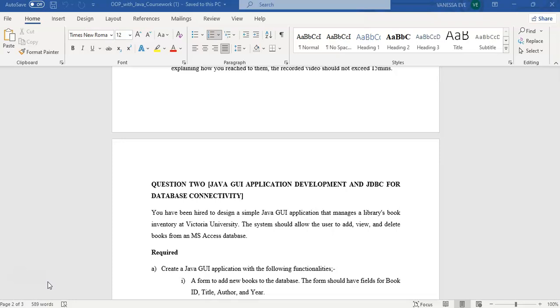This is a Java related question that's object oriented using the Java language. I'm going to use Java Graphical User Interface application development and JDBC for data connectivity. So it says that you have been hired to design a simple Java GUI application that manages a library's book inventory at Victoria University. The system should allow the user to add, view, and delete books from the MS Access database.